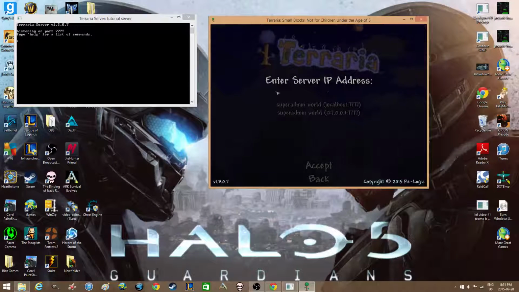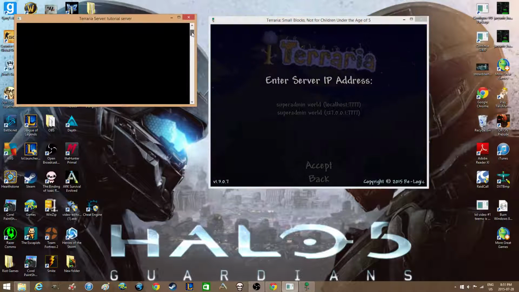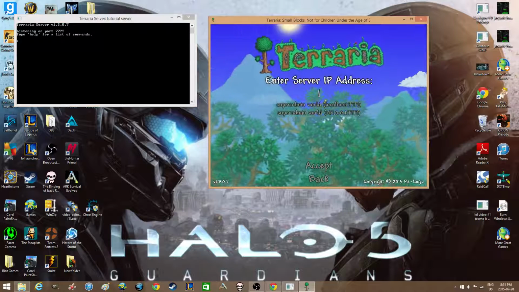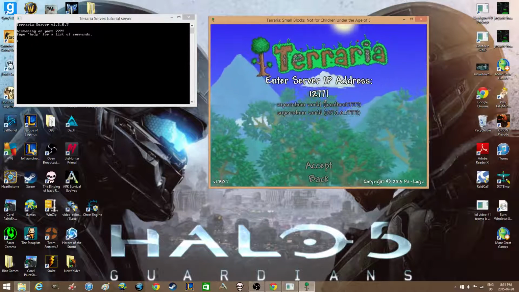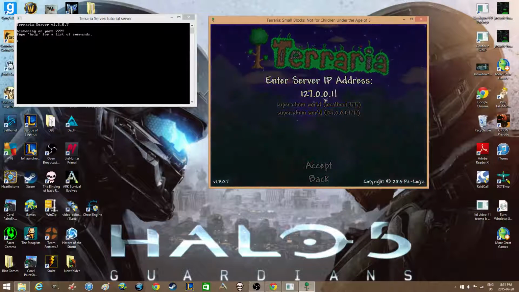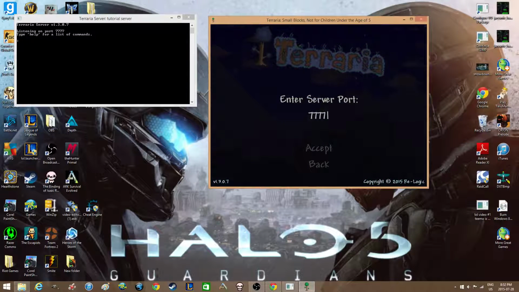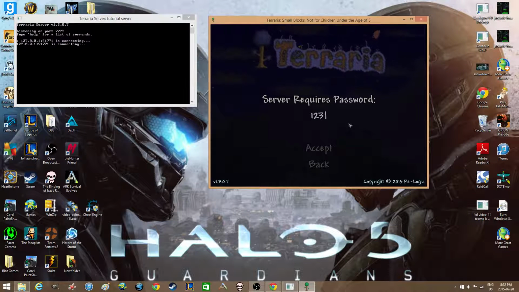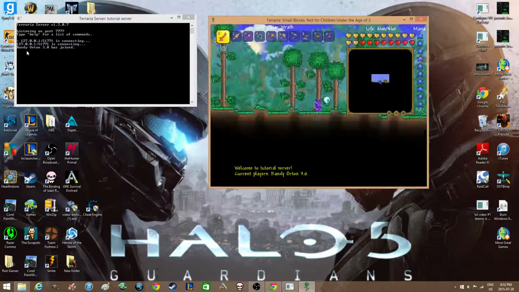For the server address, it's going to be 127.0.0.1. You click enter, and it'll ask you for your server port, which will be 7777. You click enter, and as you can see, someone is connecting. It'll ask for your password, you just pop that in. There you go, it says Randy Orton 3.0 has joined.